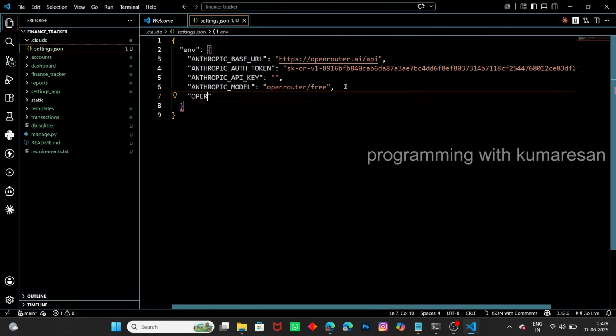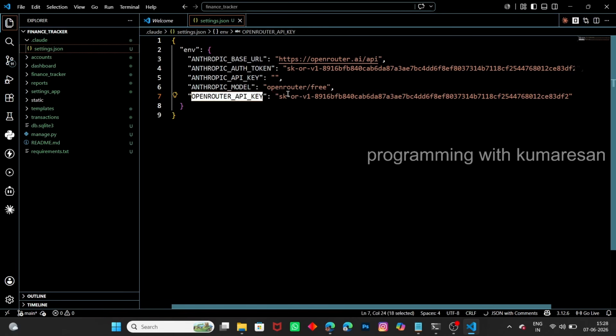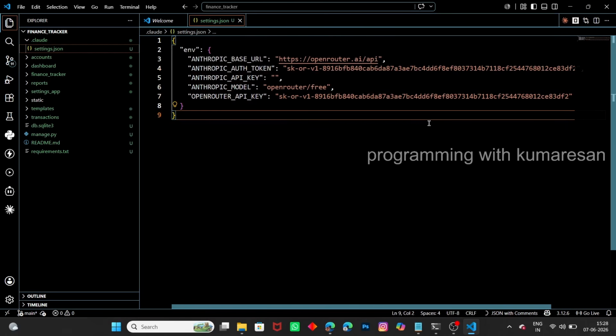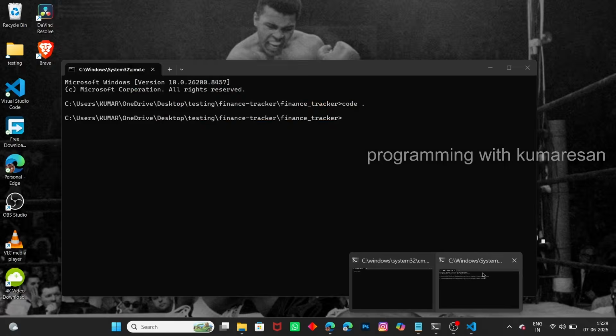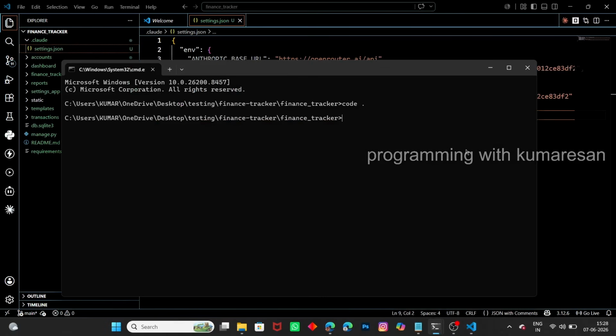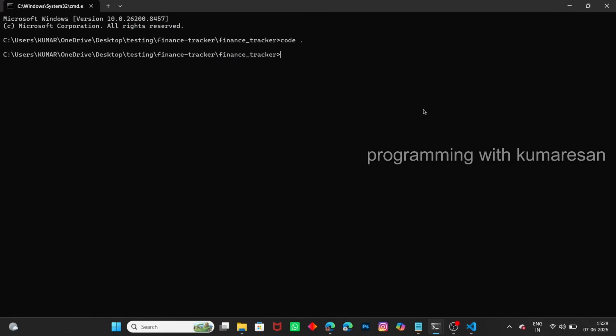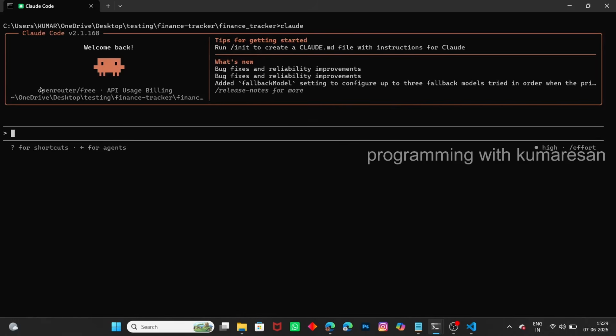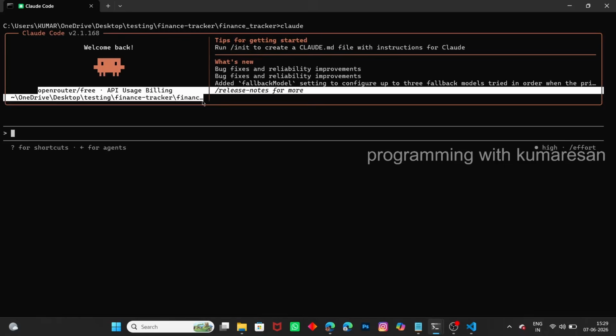And below this, you need to add the OpenRouter API token. So make sure you have the same API token as the Anthropic auth token. So this will be the same as this one. So that's it. Now you can open Claude Code in the project folder. Let me open up the terminal here. You can see my terminal in the project folder, and here just type claude, and you can see that now it is not asking us for the subscription, right? It is using the OpenRouter free models.